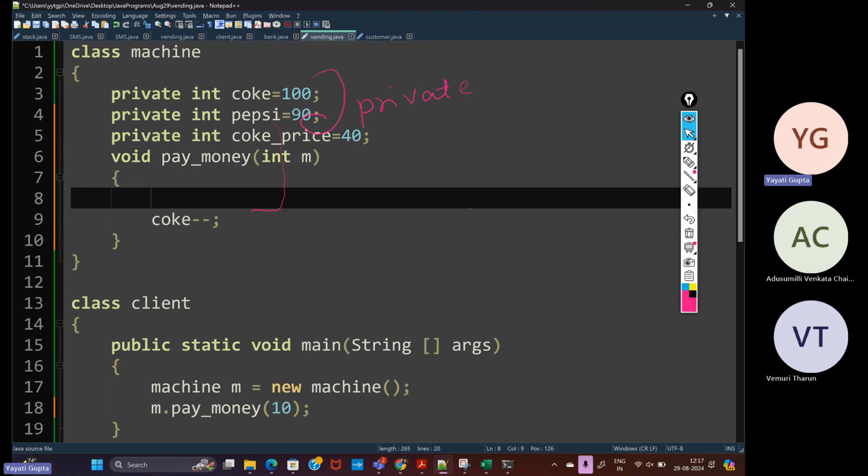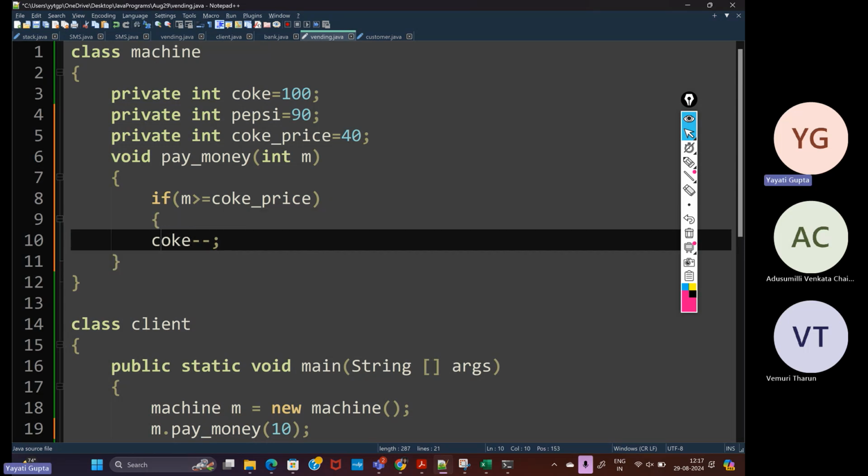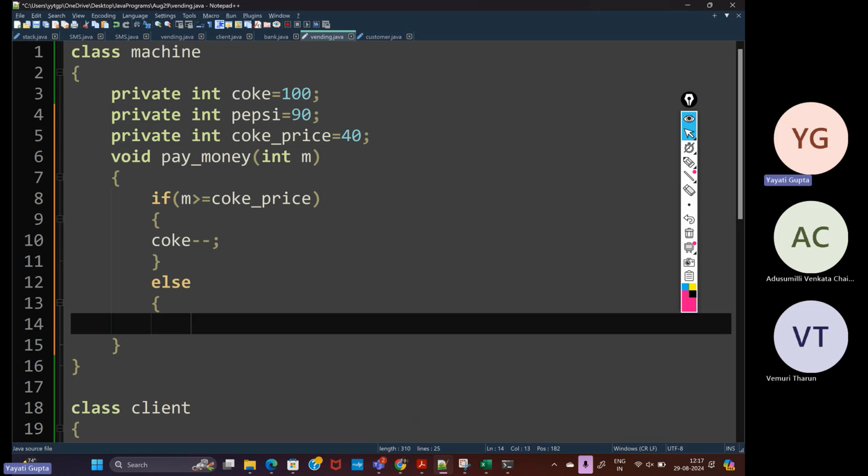And now what should we do inside? When should you decrement this value of Coke? Decrementing the value of Coke means you are giving it out to the user. When the money that they have given is greater than or equal to Coke price, in that case, you can do this. Else, you can say insufficient money.